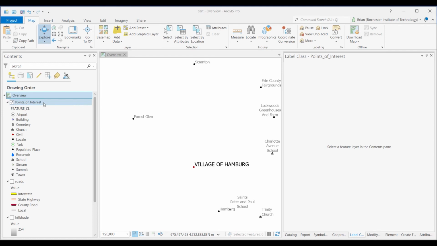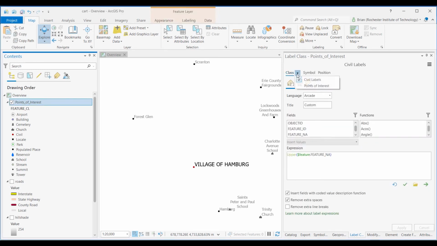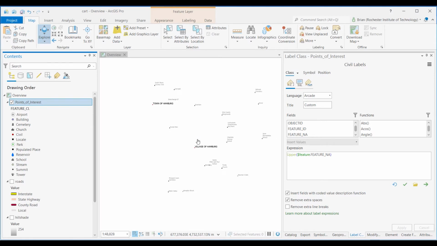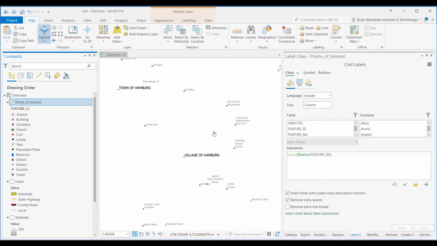So here we see now, I went ahead and added another class called points of interest just for everything else. And you can see, compared to the civil label, the different kind of font and the lighter color. And again, all about that idea of the visual hierarchy. What is the most important thing in the map? And so you make that more visually prominent and so forth.